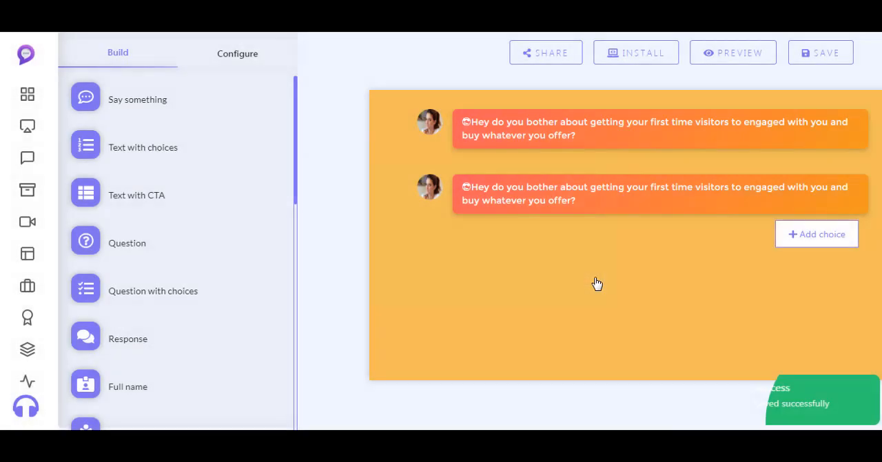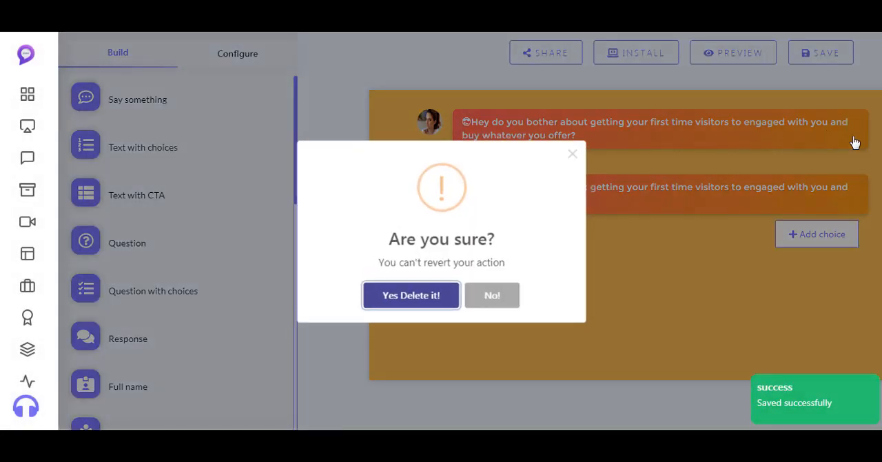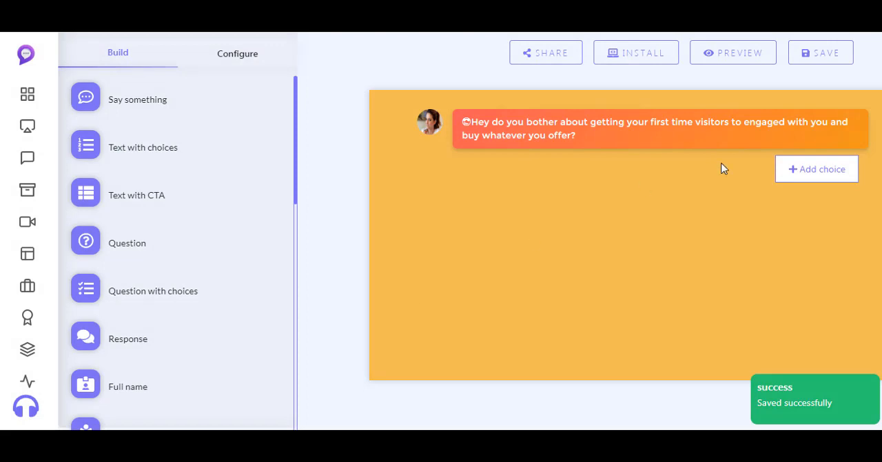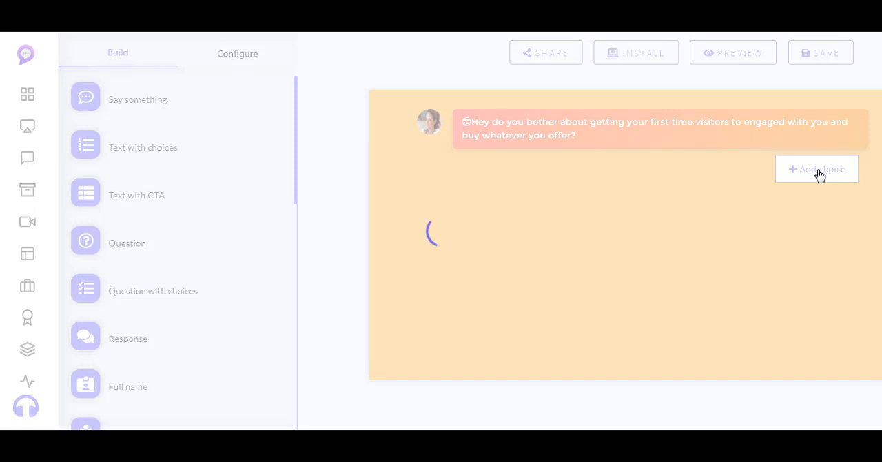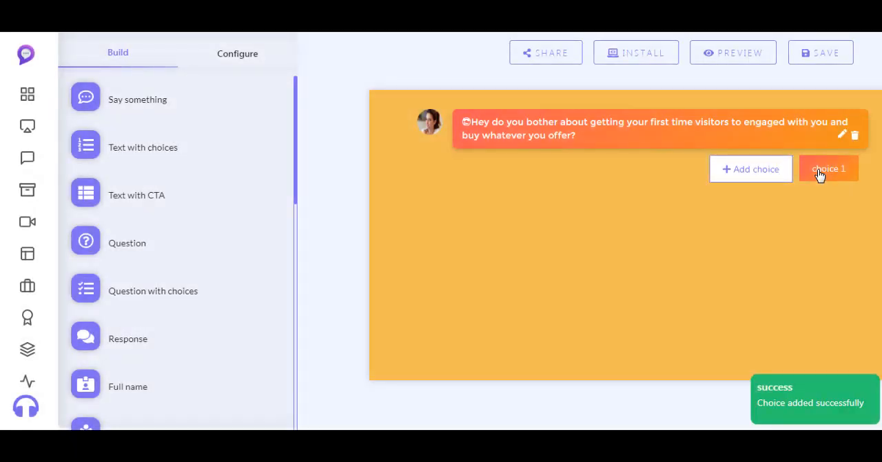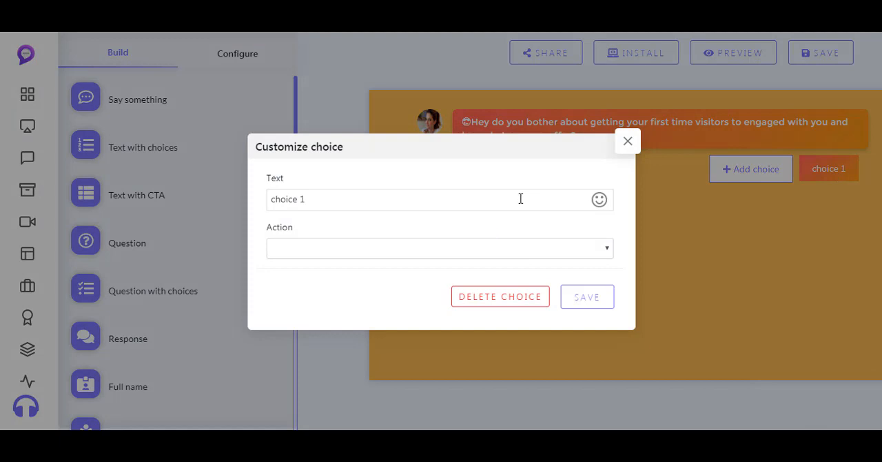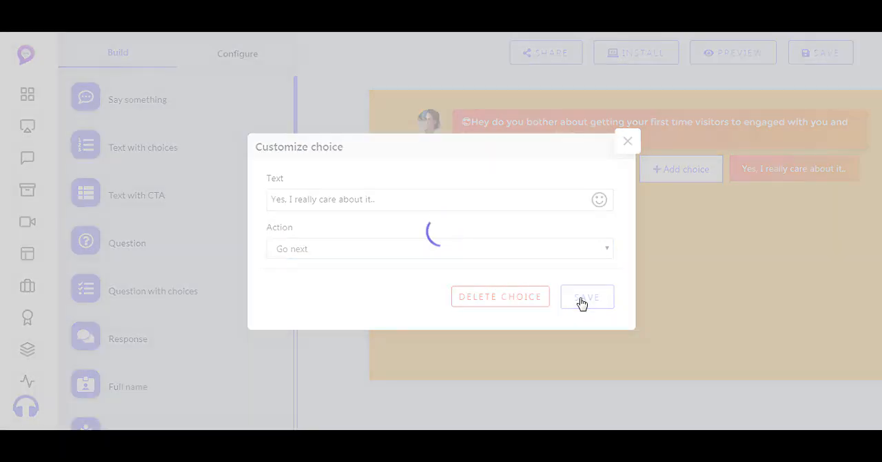Right, so once I save this, I can come over to turn this off. Say yes, delete. So once I turn this off, all I need to do is add my choices right there. So I could come add my choices. So my first choice, I'm saying, I'm picking the option go to next, and I'm saving this.